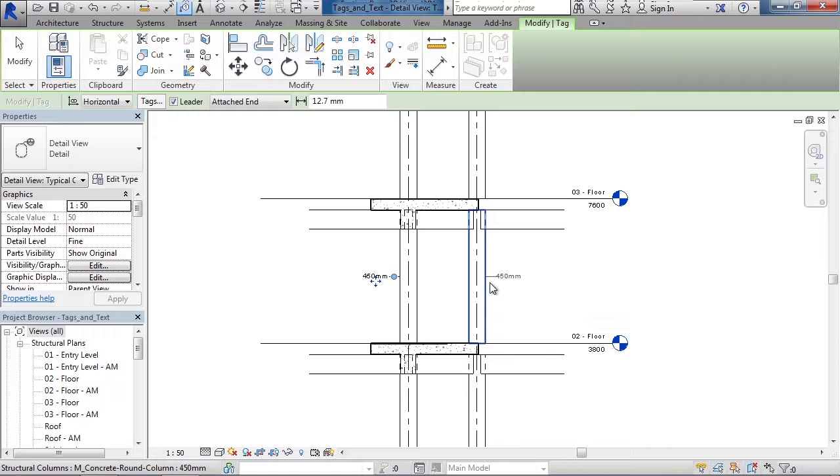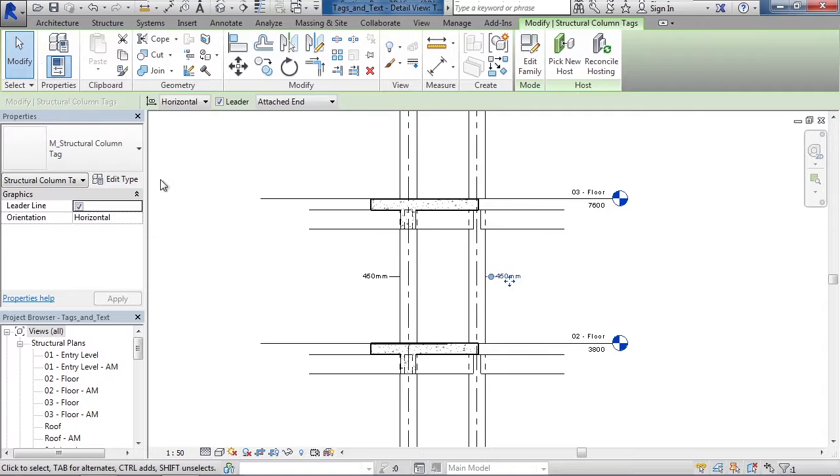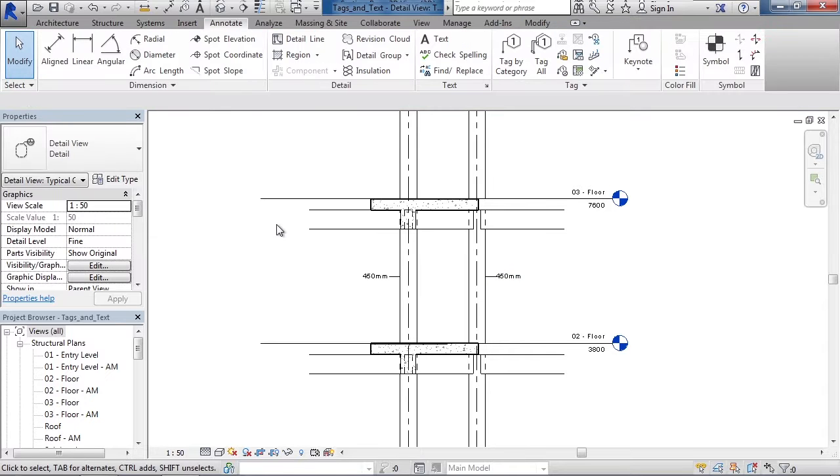Since the tag is loaded, simply click the column and the tag is placed. Move to another column and then move to the right or the left of the column and the tag is placed for that column. To deselect, simply select Modify. Click in the background to deselect anything if it's still selected.